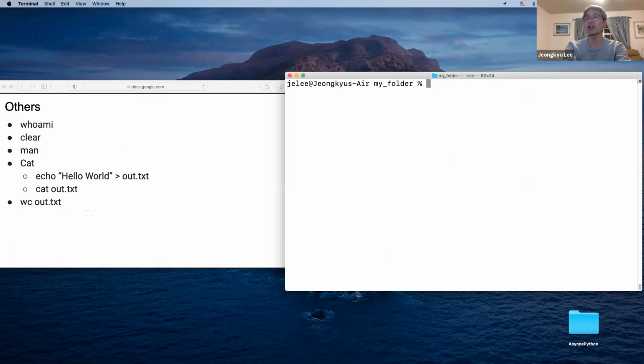So clear cleans up your command line. And the last command that I'm going to introduce today is the man command. Can anyone guess what man means? Man, M-A-N. It's called the manual. It's not man and woman, it's manual.